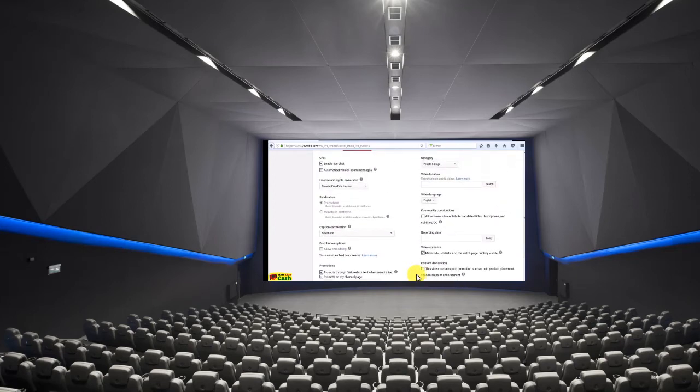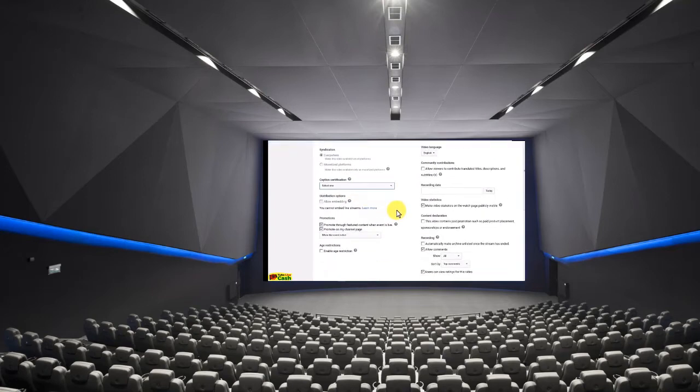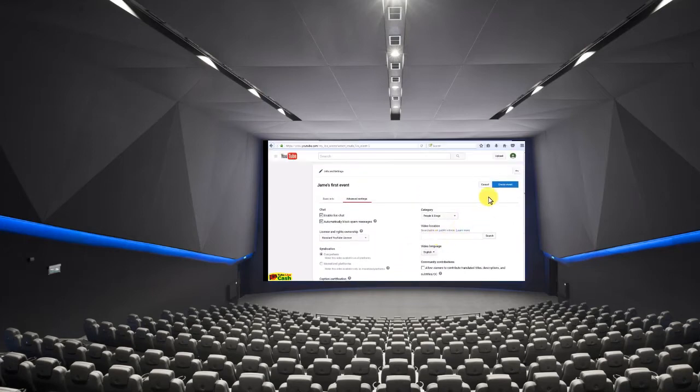You can also edit information related to license, ownership, syndication, caption certification, distribution, promotions, age restrictions, location, community settings, statistics, and content declaration. For the purposes of this video, we will leave it all as default. Once you are done configuring your settings, click on Create Event to continue.